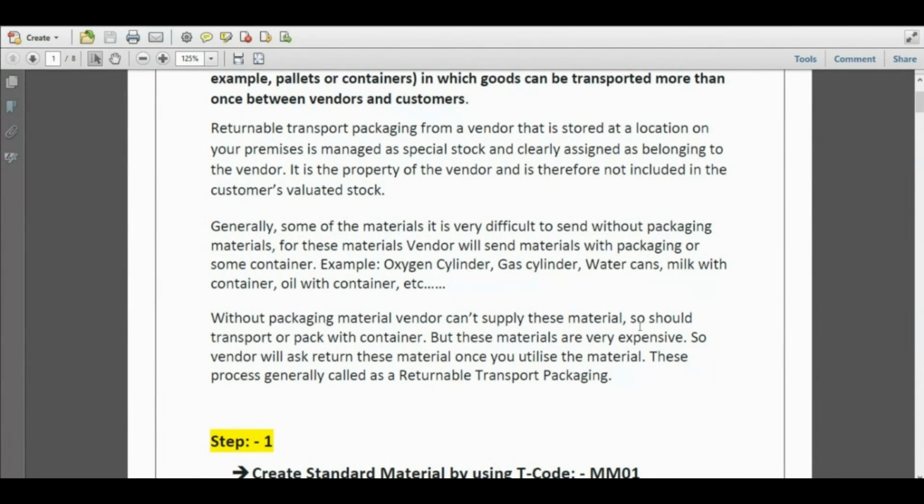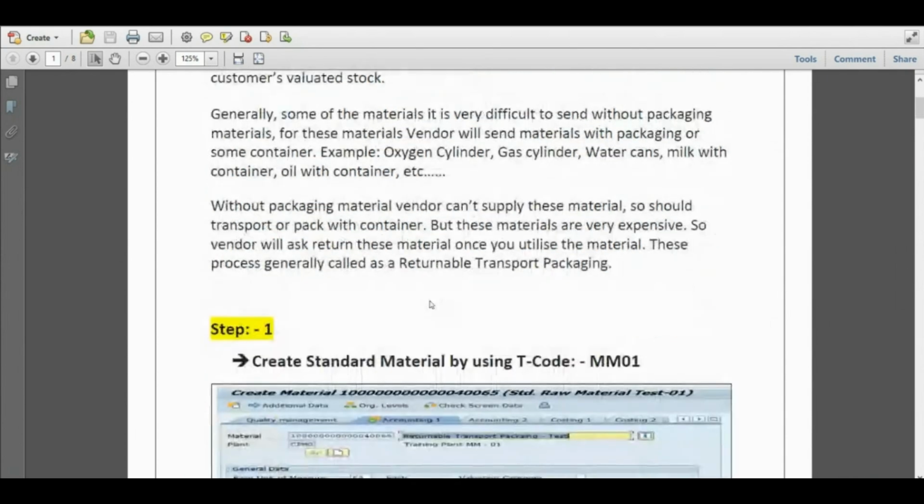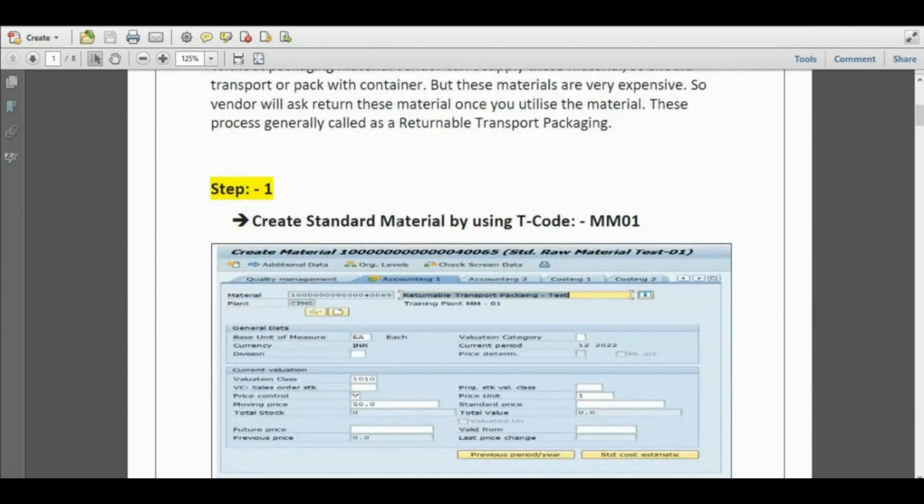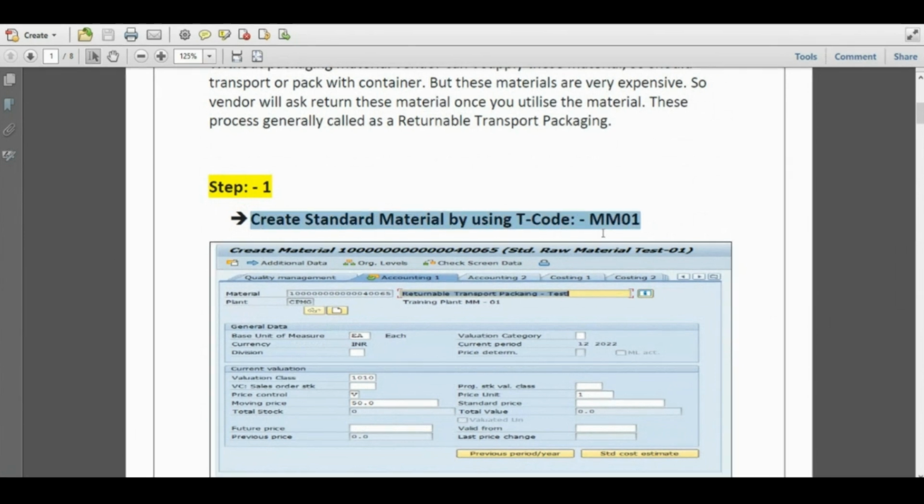You can follow on. Okay, so these materials are expensive. We need to transfer them via the packaging. And when the material is consumed, let's say your oxygen is consumed, then you need to return these cylinders so they can be refilled and reutilized based on our consumption process. So we'll be starting with how to create a material. This is a material that is your RTP material, LEIH.